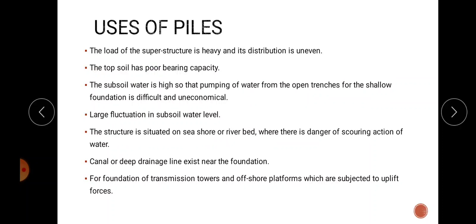Now the uses of pile, that is, the necessity of pile foundation, or the situations under which we go for pile foundation. When the load of the superstructure is very high and the distribution is uneven, we adopt pile foundation. In that case, we cannot go for shallow foundation. Also, when the topsoil has a poor bearing capacity, we have to go for deep foundation like pile foundation. Next, the subsoil water is high, so that pumping of water from open trenches for the shallow foundation is difficult and uneconomical.